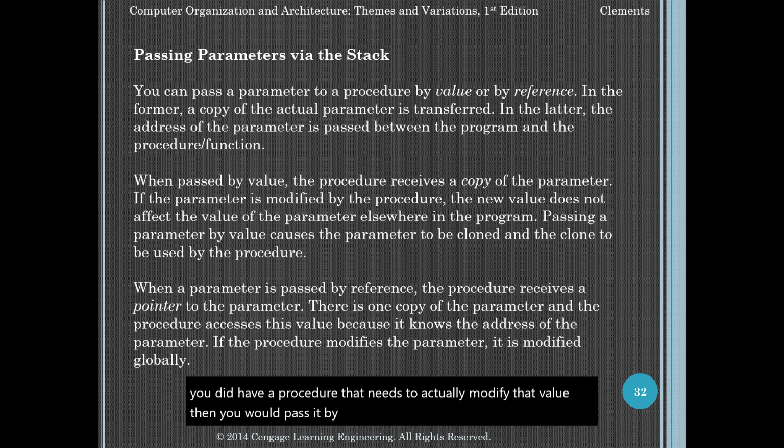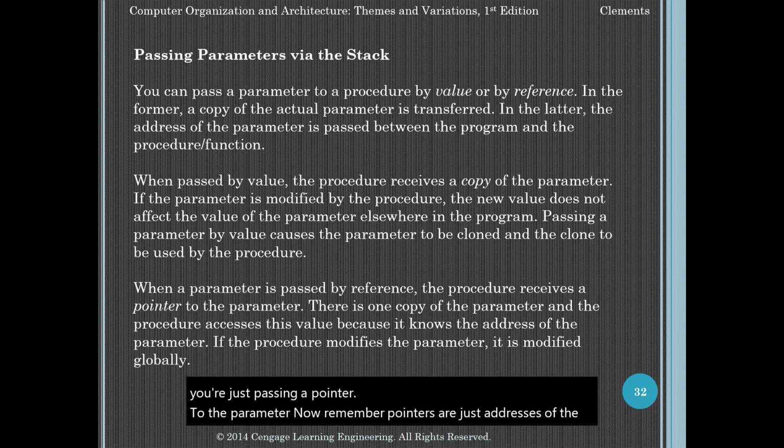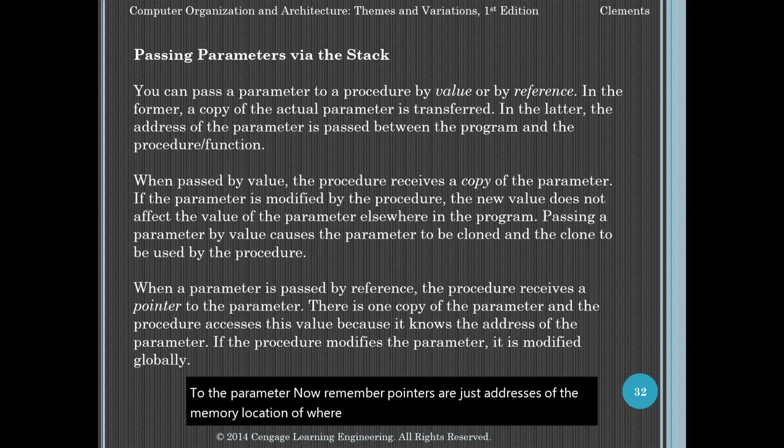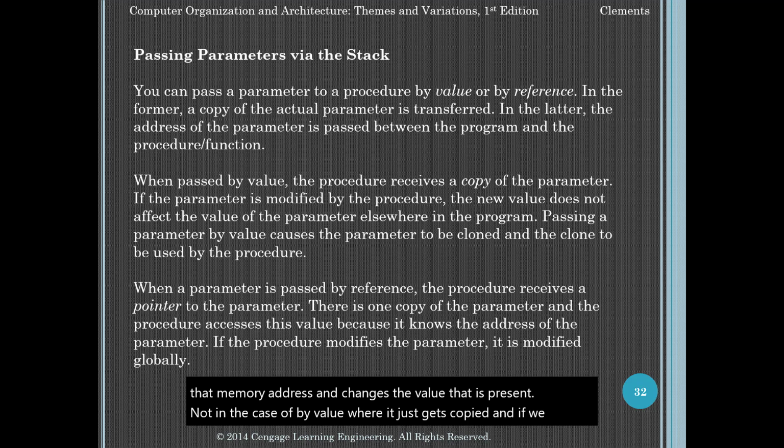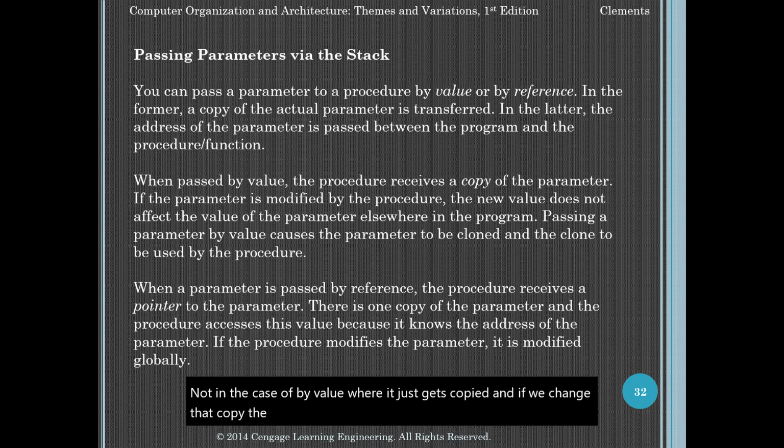And when you pass by reference, you're just passing a pointer to the parameter. Now remember, pointers are just addresses of the memory location of where the value resides. So if the procedure modifies the parameter, it's modified globally because it actually goes to that memory address and changes the value that is present, not in the case of by value where it just gets a copy. And if we change that copy, the original value that we passed it remains unchanged.